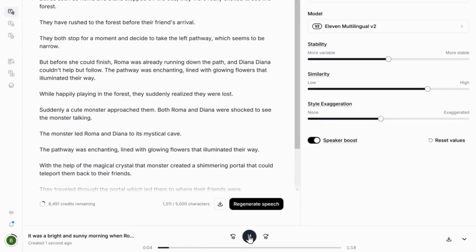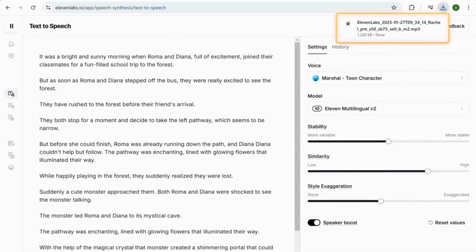Let's play it. It was a bright and sunny morning when Roma and Diana, full of excitement.